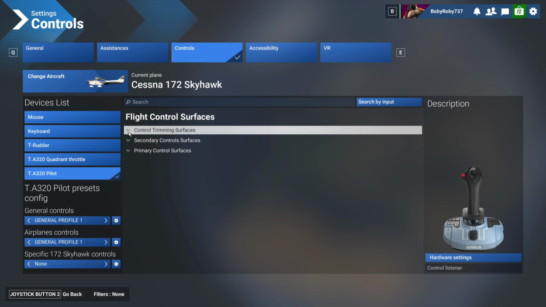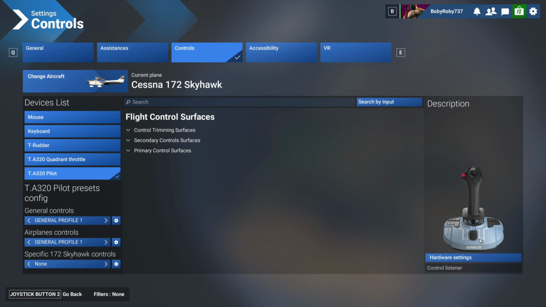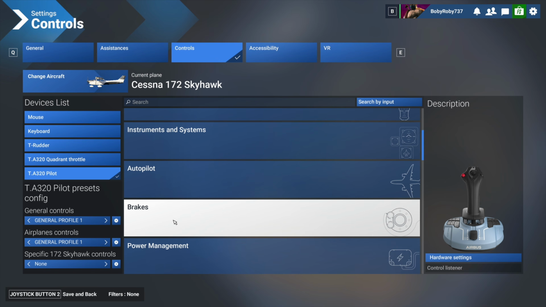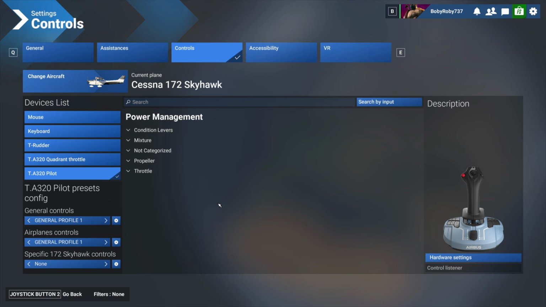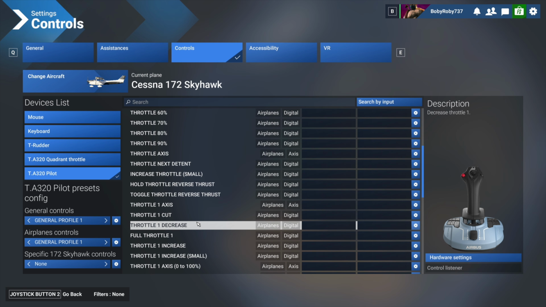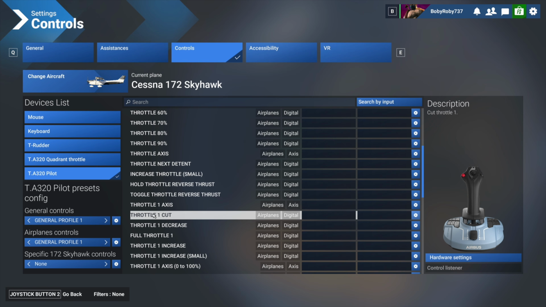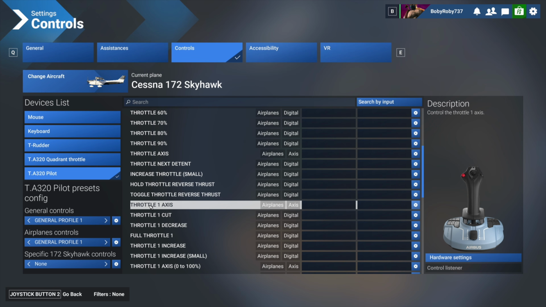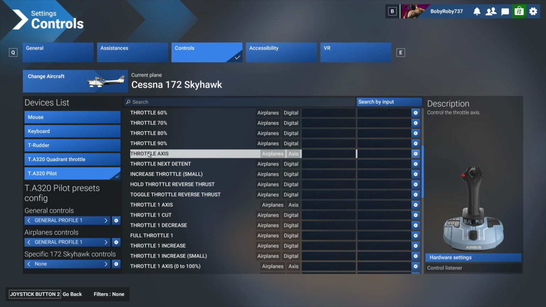The next thing we would like to assign is some power, right? We would like to control throttle if we have only a joystick. So in this case, this slider over here in the middle, we will assign it to throttle. That would be going back, and we're looking for power management, and then throttle, the last option here, and throttle axis.